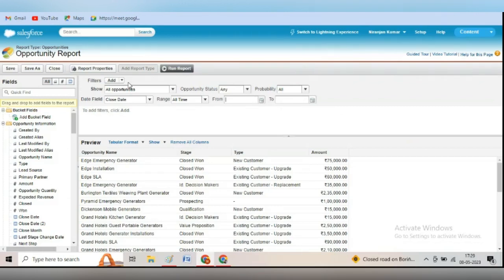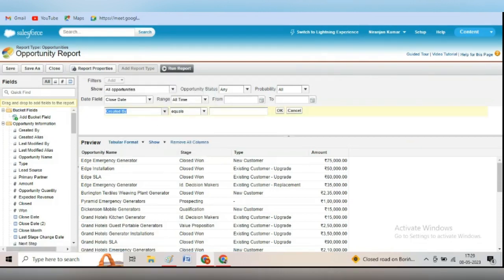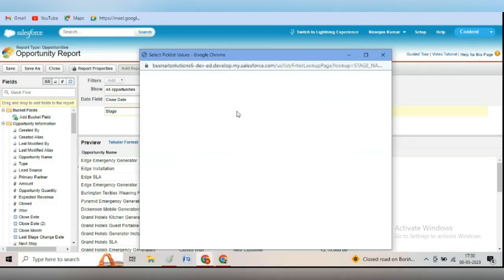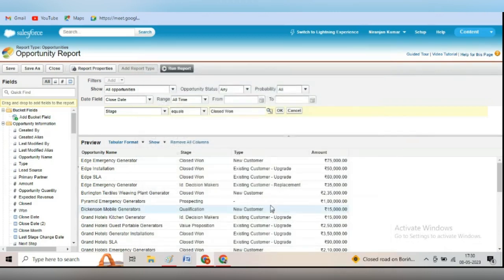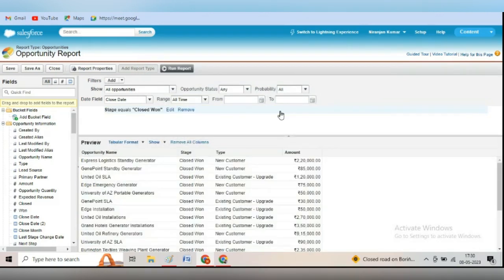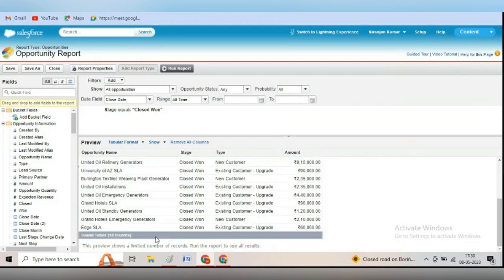So we have to add a field filter, and here we will set stage equals, and see in the lookup if closed one is available. Yes, it's available, and insert it. Now you can see the stage closed one, the opportunities with only closed one stage available. Previously, we had 31 opportunities with the different stages available. Now we have only closed one stage, that is 18 records.